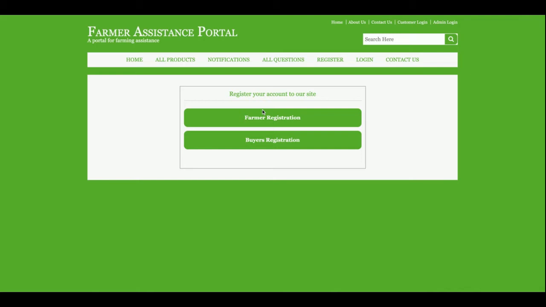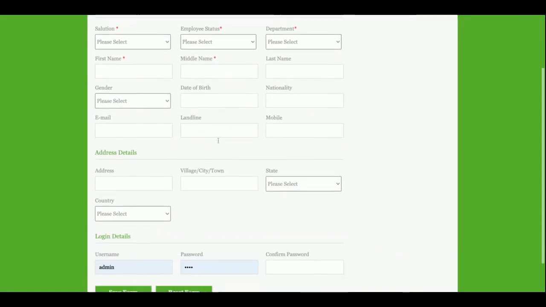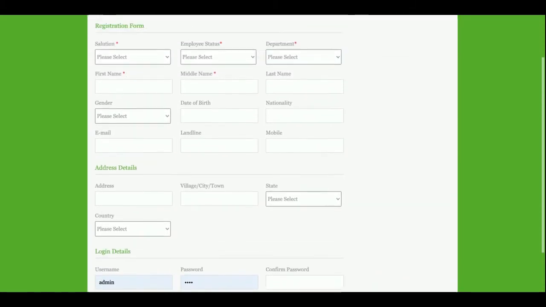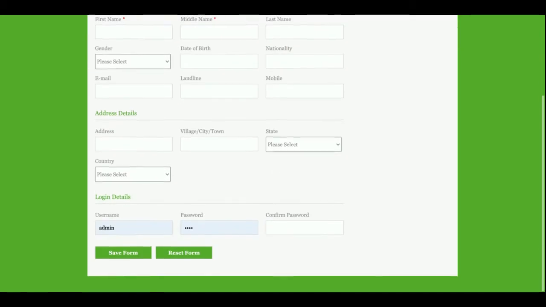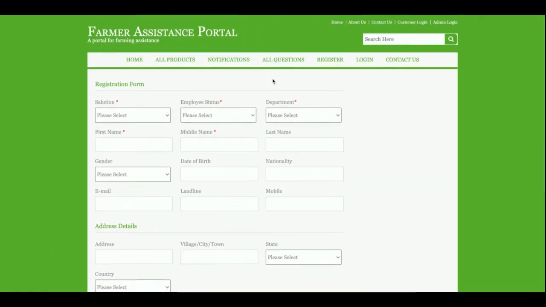This is the registration. There are two types of registration available here: farmer registration and buyer registration. From here the farmer can register and the buyer can register. Once you click on farmer registration, you can see there are a lot of fields here. After registering on the website, he will be able to log into the system using the username and password.